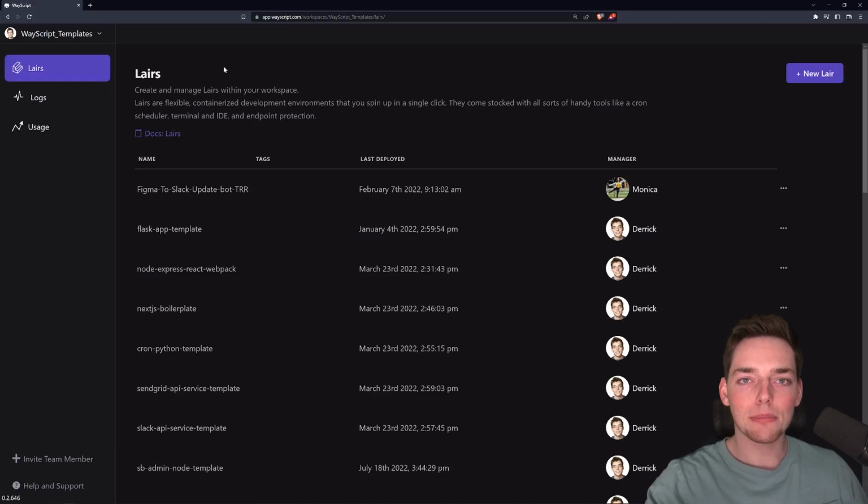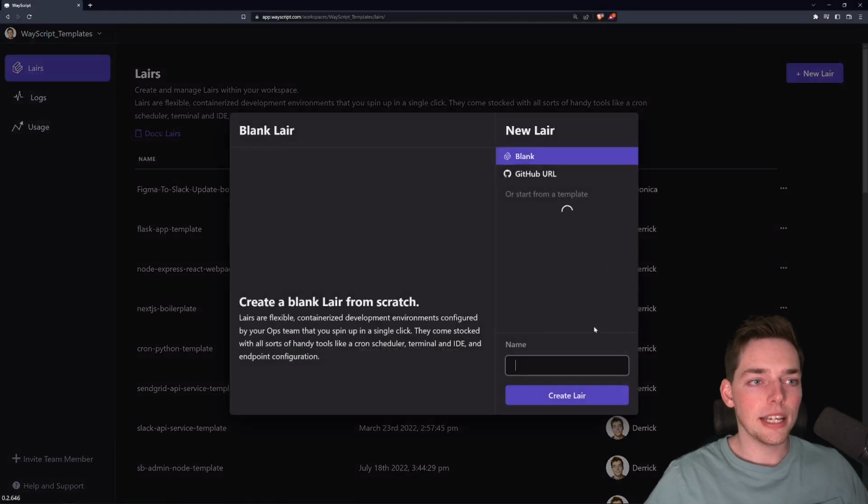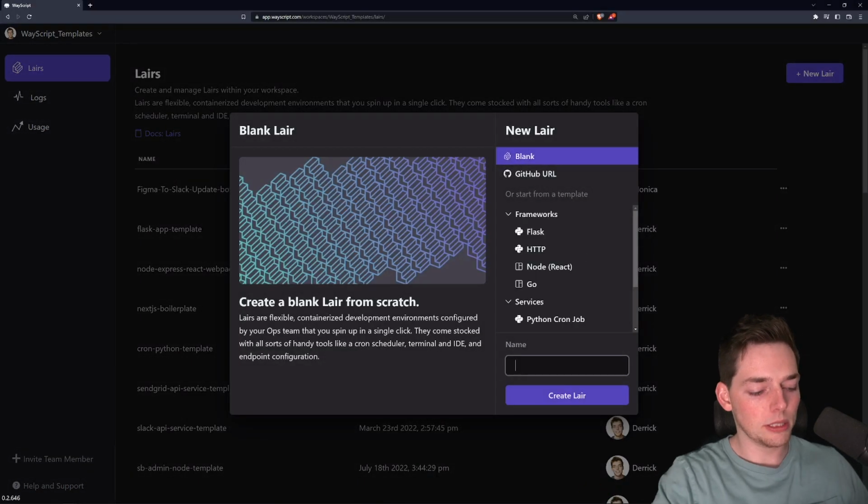Hey everyone, in this example, I want to show you how easy it is to get Django up and working inside of a WayScript layer. To begin, we'll create a new layer, and we can name this whatever you would want it to be named. I'll call mine Django template example, and I'll click on create layer.